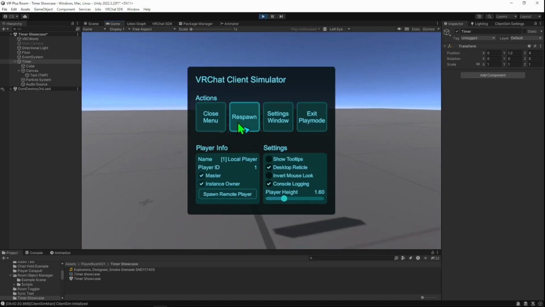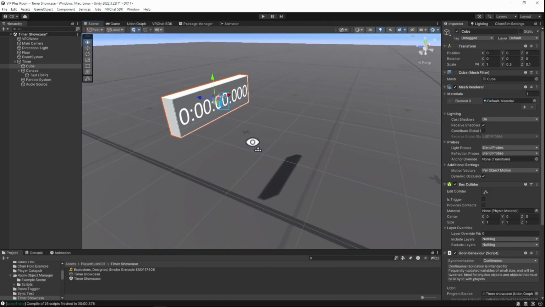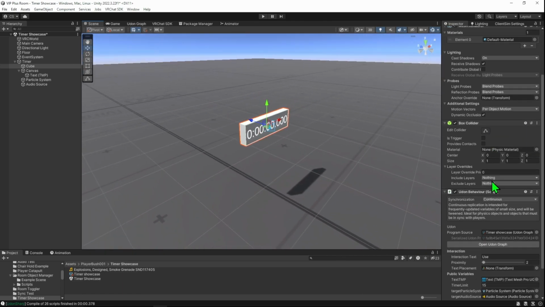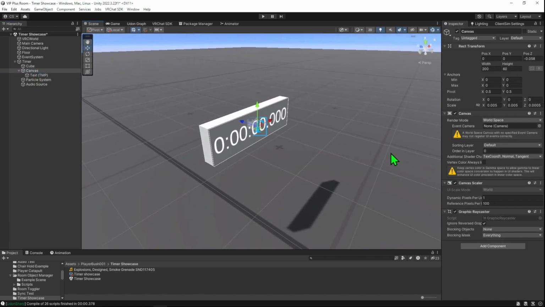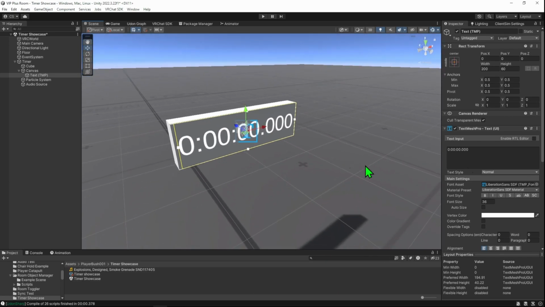So let me show you how I did this. Here in the project, we can see we've got this cube that makes up the timer. You'd want to replace this with whatever model you want. However, this is also the collider that has the Udon behavior on it. Then we have this canvas, which is just set to be whatever. And then on it, we have a Text Mesh Pro object that is showing the text.